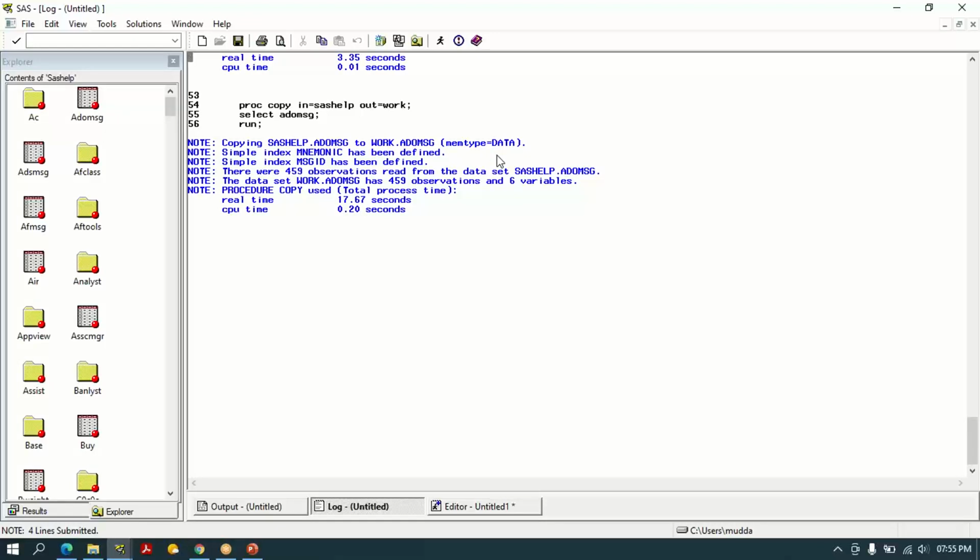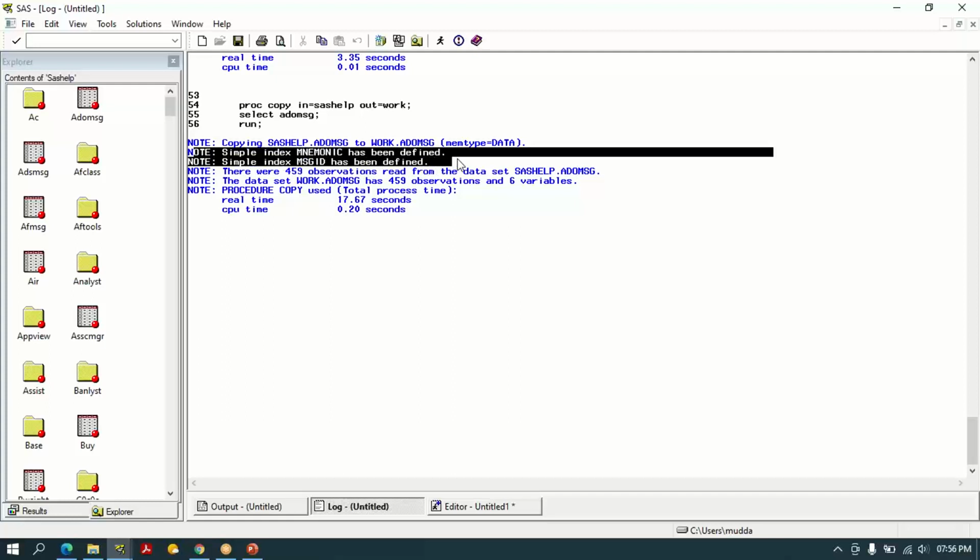You can see here, if you go directly to that location and copy it manually, these indexes will not be copied. There are some indexes defined at that particular data set level. Those indexes will not be copied, and it will be corrupted. So the data set will be copied, but whenever you try to do something with the data set, you will get an error message. So it means always use the SAS procedure to copy the data set.